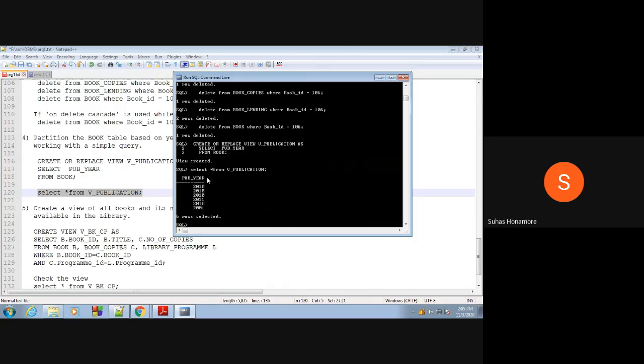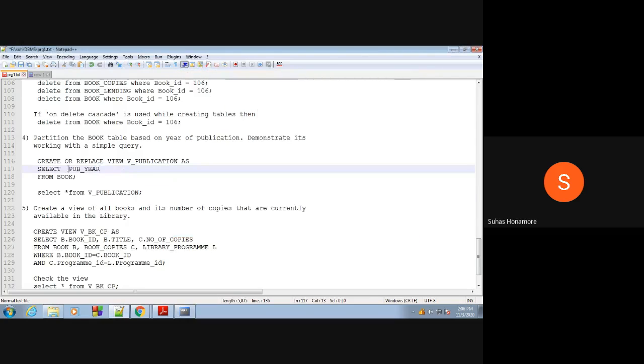It is displaying only the year. If you want it distinct, note that 2010 is coming more than once. If you want only different years, while creating the view you can give distinct. So I give distinct here, and once again I will create it.